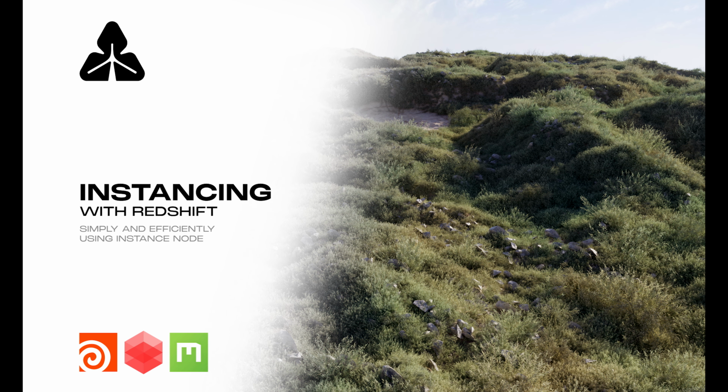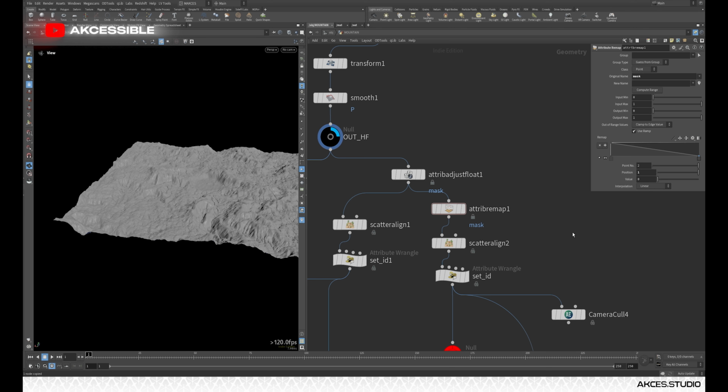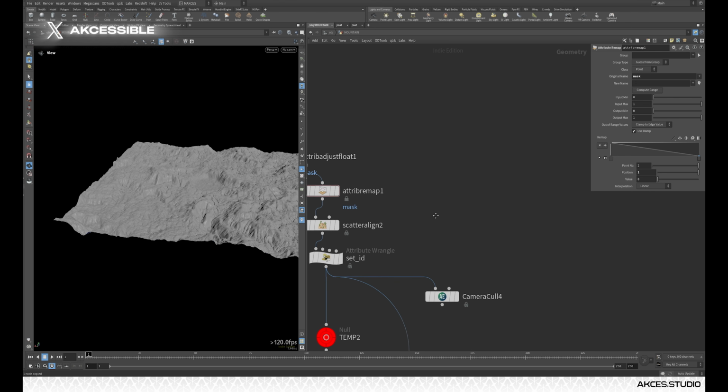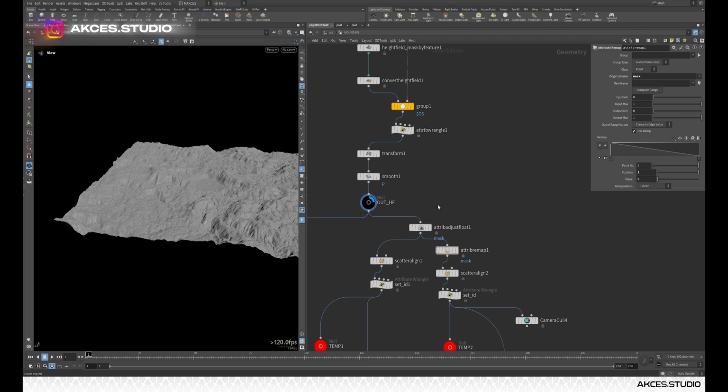Hello guys, this is Max and today I'm gonna show you how you can instance some objects with Redshift and Houdini. This is the most simple way I think and the most efficient way to scatter and have the best performance in rendering. We are going to use a tool called DomLibs. This is the free HDA on GitHub.